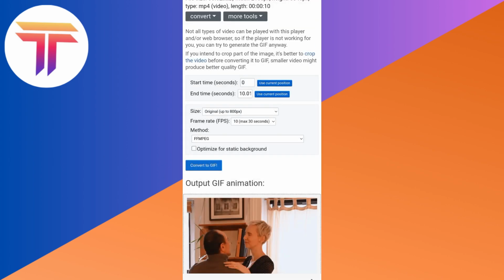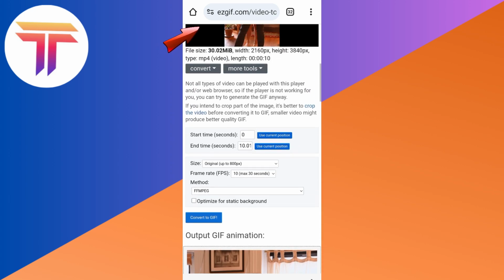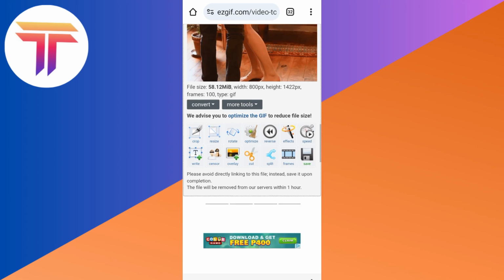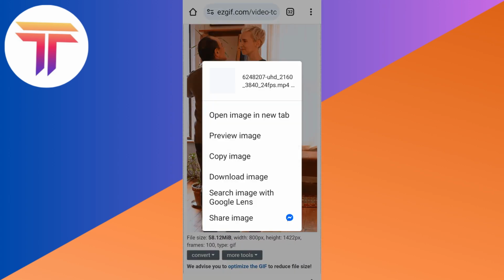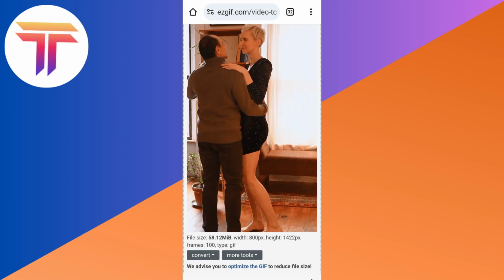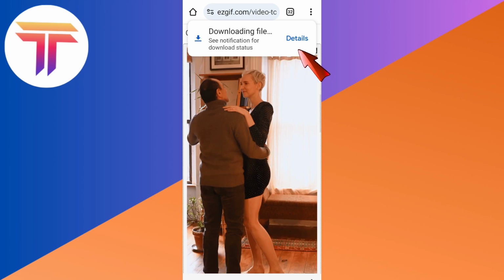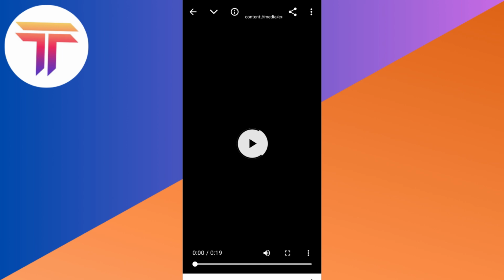Some phones do have a built-in feature to convert videos to GIFs and others don't. Phones with a built-in video to GIF feature include brands like Samsung and some other Android phones like Google Pixel, but older models, especially older Androids or basic phones, don't offer it natively. So in this case, we're going to use a third-party application or other tools. And as you can see, I'm currently downloading the GIF that I have converted using this tool.